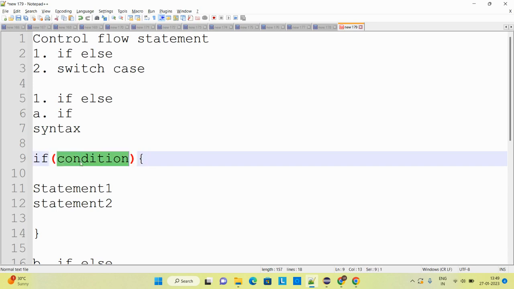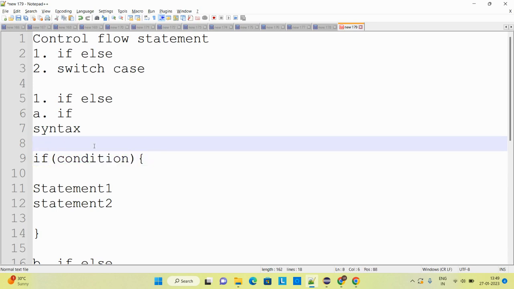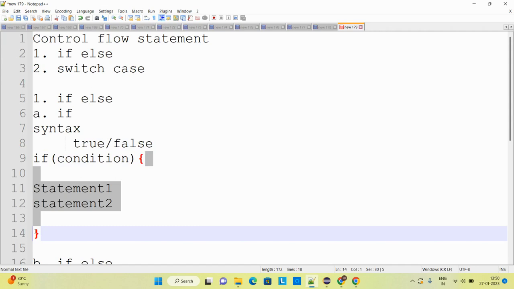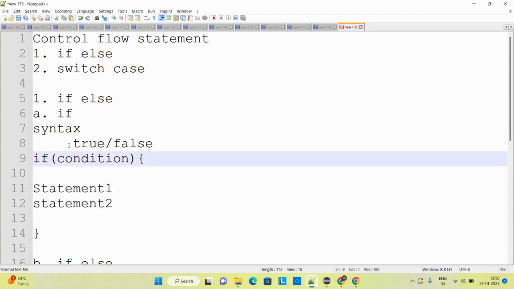Okay, so if the condition is true, then it will execute this statement. If the condition is false, it will not execute this statement. Your condition will have only two states, either true or false. You have to write the condition in such a way that it is either true or false. Since you have written the statements inside the curly braces, they will be considered for execution only if the condition is true. This is the syntax for the if.